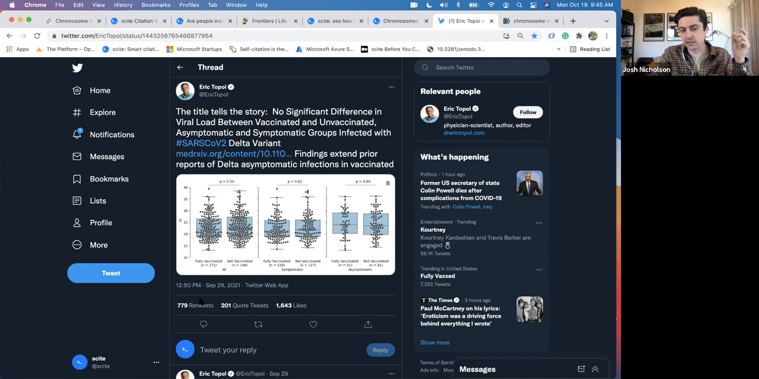So here is a tweet from September 29th. And what it's looking at is no significant difference in viral load between vaccinated and unvaccinated, asymptomatic and symptomatic groups infected with the Delta variant. And then it shows this one figure. And so this is a preprint, very recent. It does not have any citations. And it's also making a pretty big claim, right? So it's saying there's no significant difference, and it's showing this. And it's using this one technique to look at that.